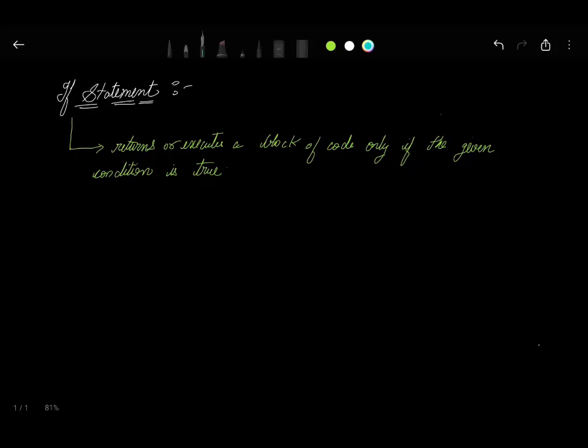We also need to tell Python what action to perform if the condition is true. That's exactly why we use the if statement. So the if statement executes a block of code only if the given condition is true. Now I will tell you about the syntax of the if statement.